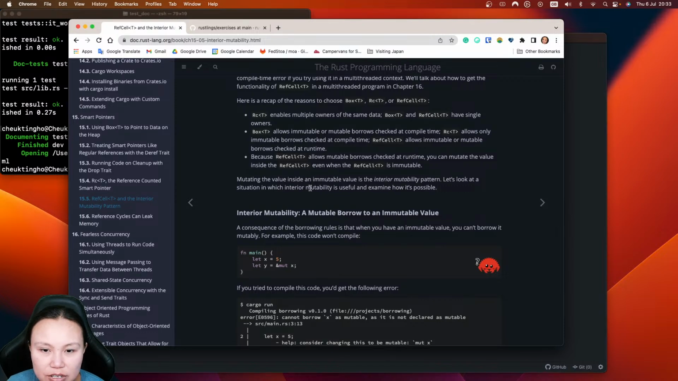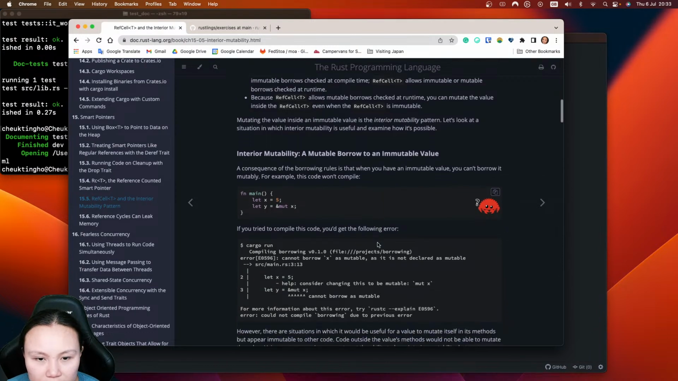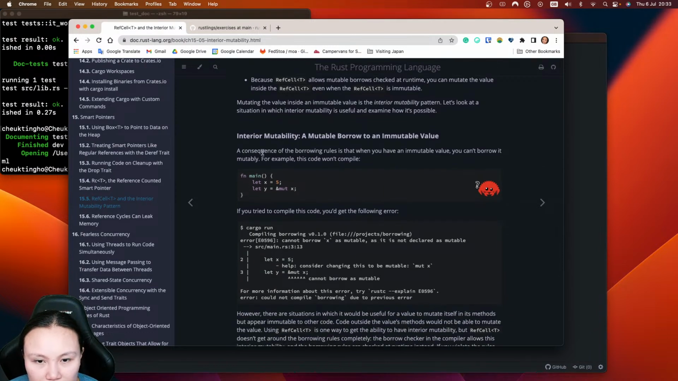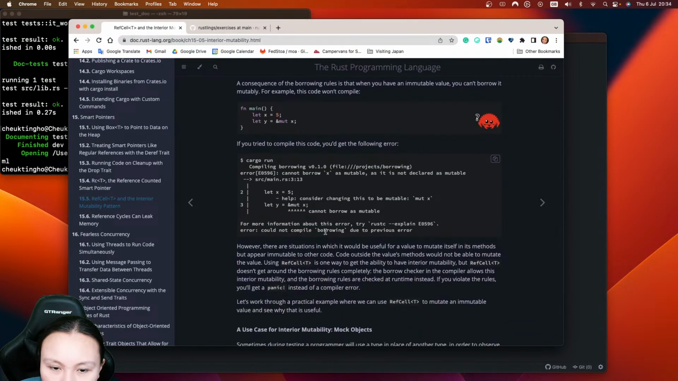Let's look at a situation in which interior mutability is useful. When you have an immutable value, you can borrow it, for example, like this. So this is x, and &mut x. If you compile the code, you will get an error, because x is not mutable, right?